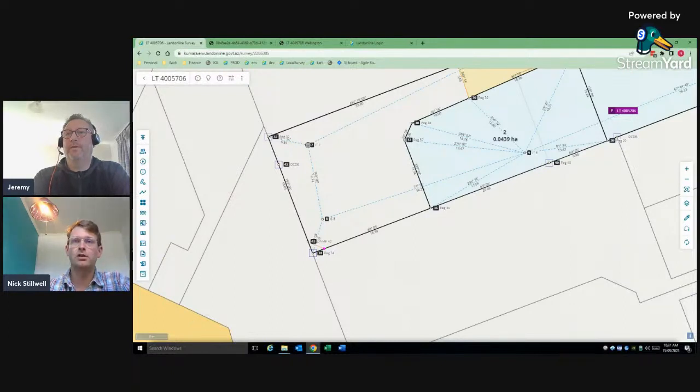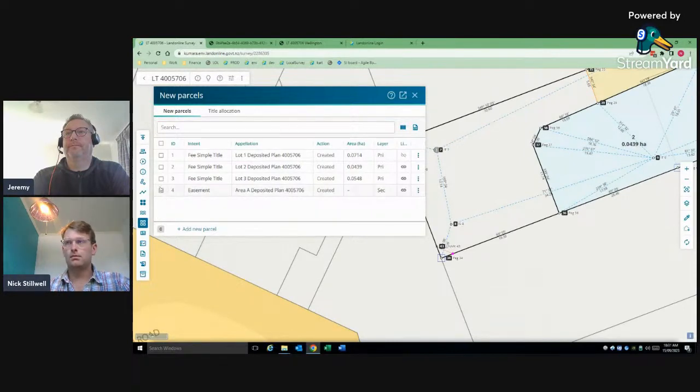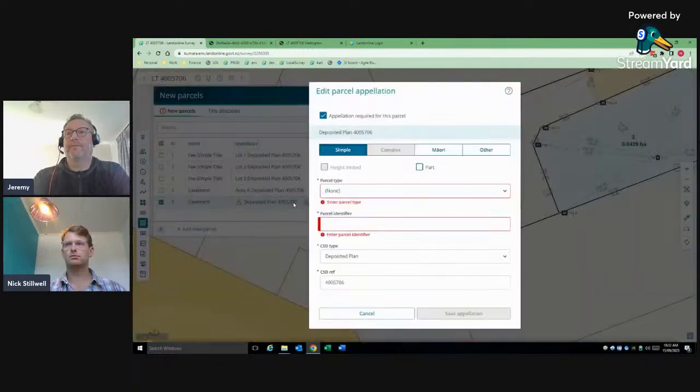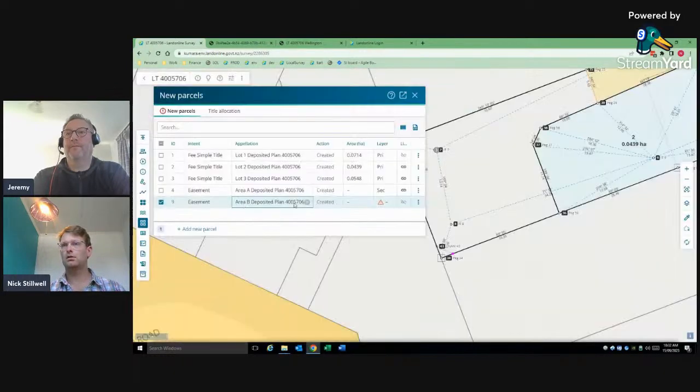The next one is we need to create the new parcel. So we're going to add a parcel. Type will be easement. Area B. It's not height limited or apart. So I'm going to say appellation. It's created. I don't need an area. Topology layer will be secondary. And I'm going to link it.